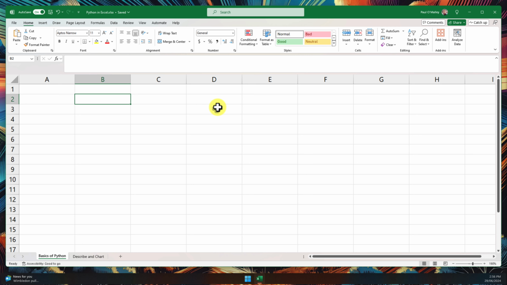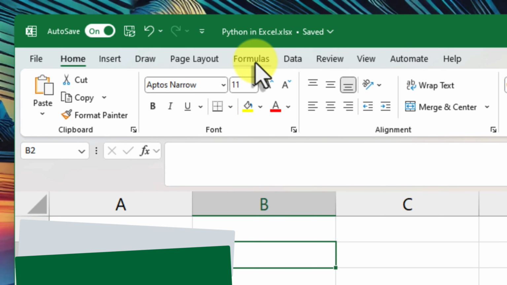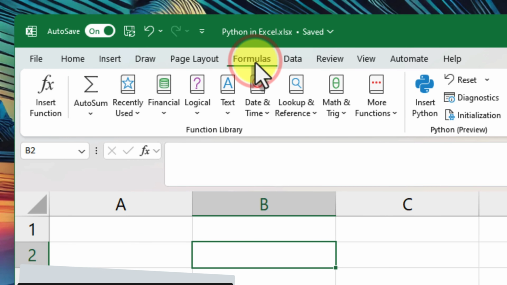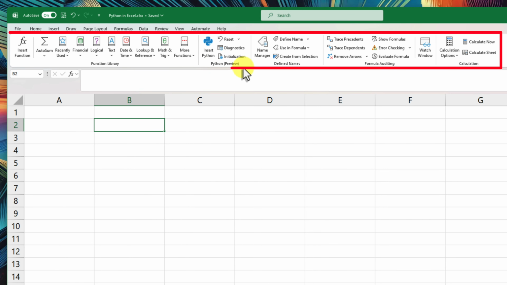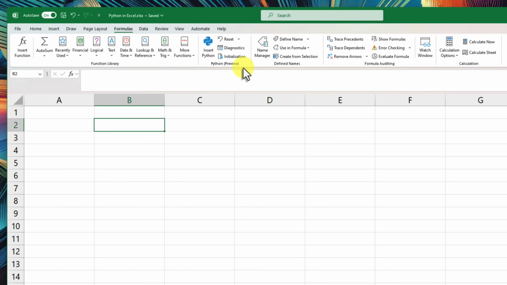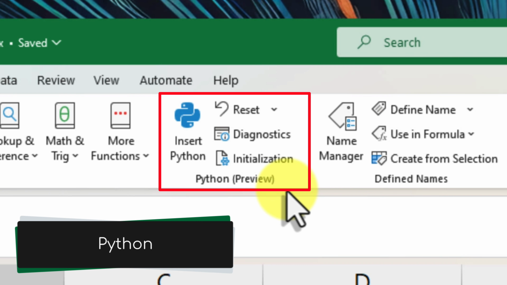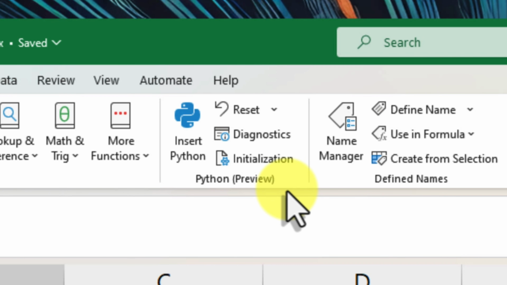Let's jump right in. First things first, we need to activate Python in our Excel client. Think of this like unlocking a hidden compartment in Excel where all the Python magic happens. At the top of your screen, you have your Excel ribbon. Go ahead and click on the Formulas tab. This is where we find all the powerful functions and formulas that make Excel so great. But look closely at the ribbon. Do you see that new section right in the middle called Python? That's our key to activating Python in Excel.